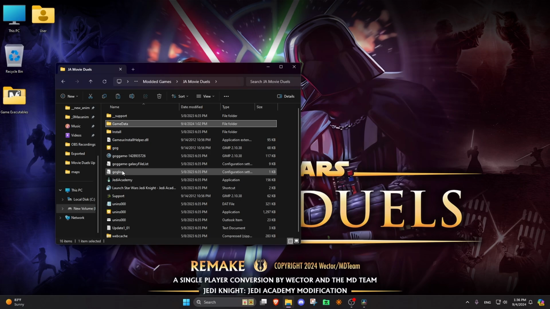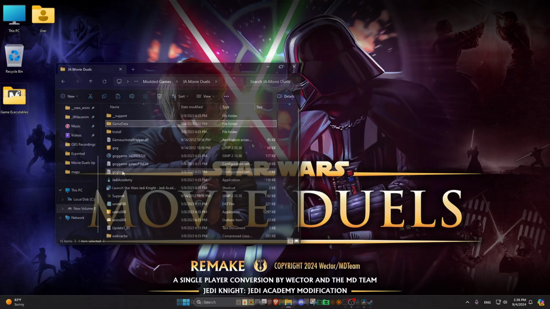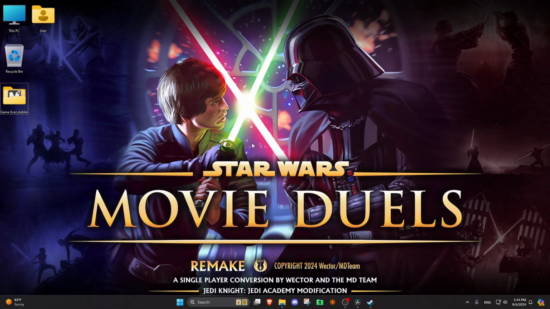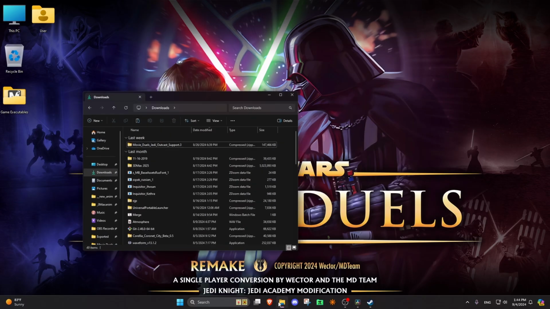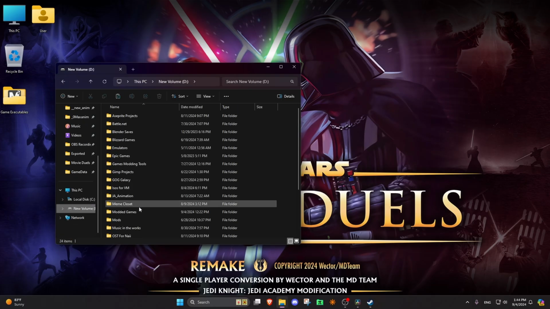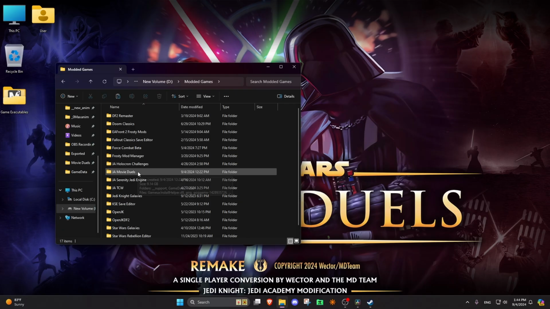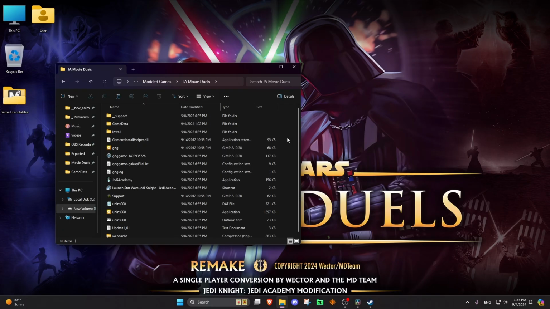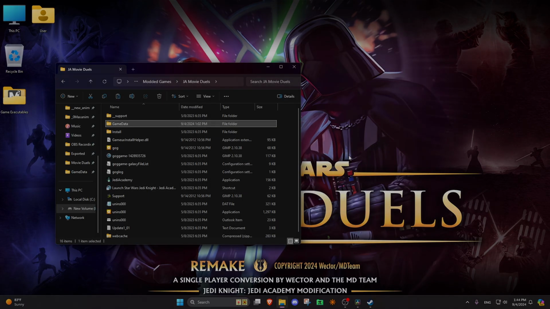Let's go on to installing the JK2 campaign add-on. Same thing can be done for the Jedi Outcast or JK2 campaign add-on. All you really need to do is go to here again, press on copy game data, then go to wherever you have installed your Jedi Academy Movie Duels, and then right click and paste here in the JA Movie Duels. However, we are still not finished because we actually need to have the assets from Jedi Outcast.